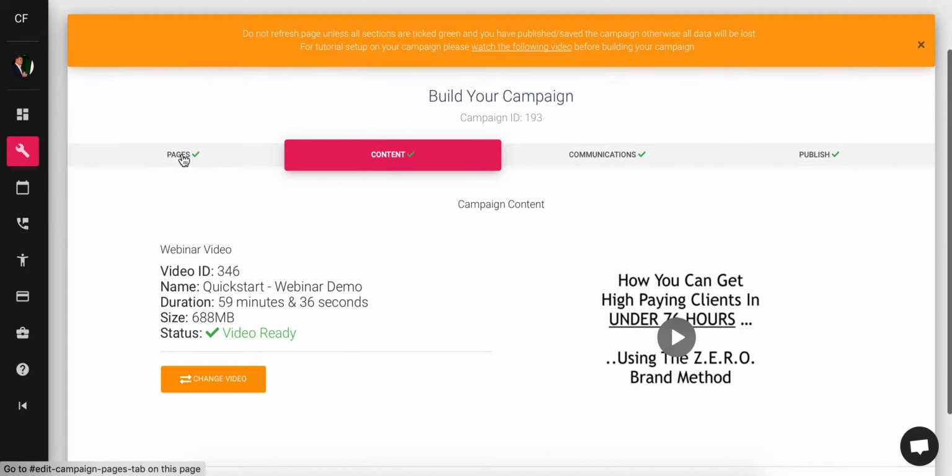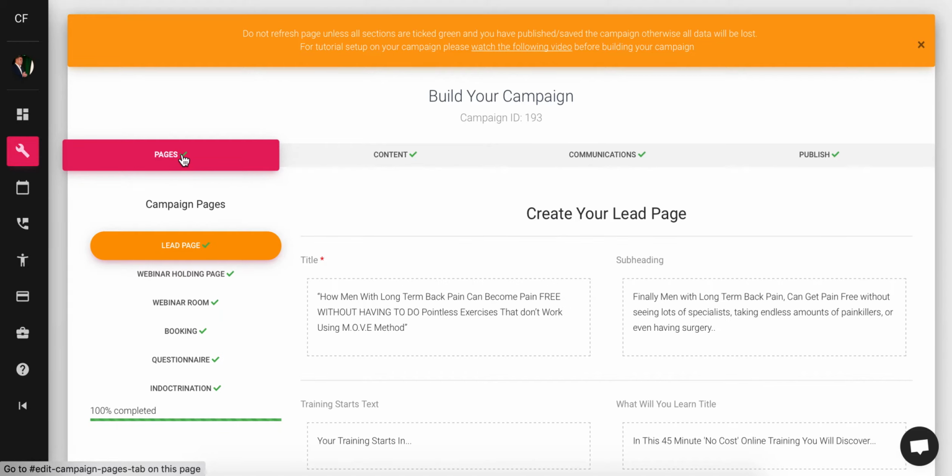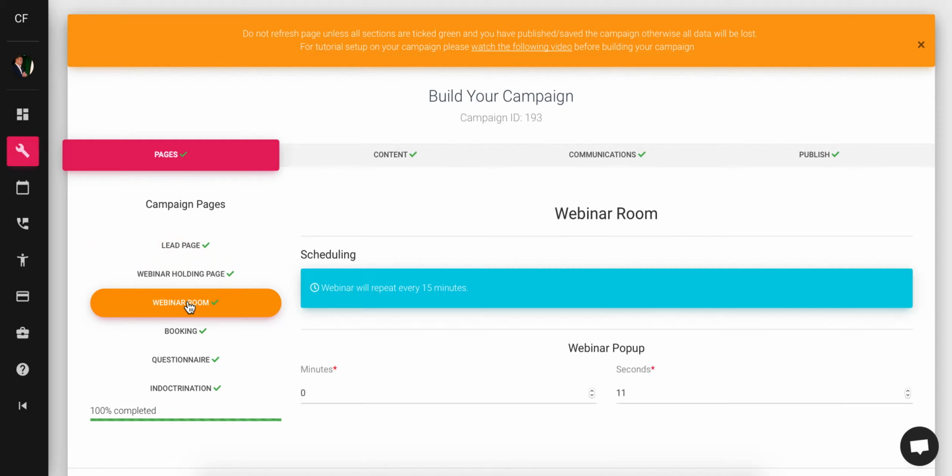Then the other thing I need to do is head back here to pages, and I also need to pop on over to what I call the webinar room. Now I don't know if you remember in the previous video, I just said jump over this bit, we'll come back to it. Well, now we're back to it, because the webinar is going to play automatically every 15 minutes. But obviously within that webinar, you gave them a call booking link. And you also would have mentioned that a button would pop up below the video for them to click as well.